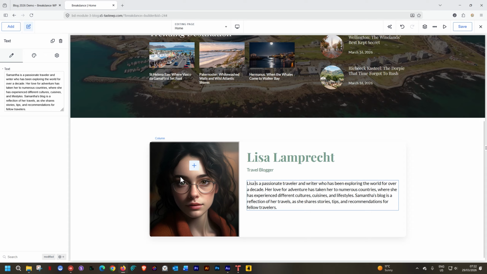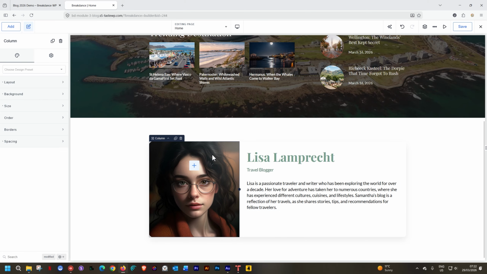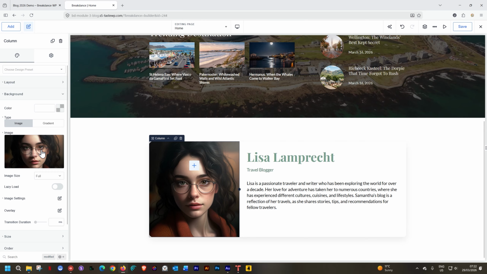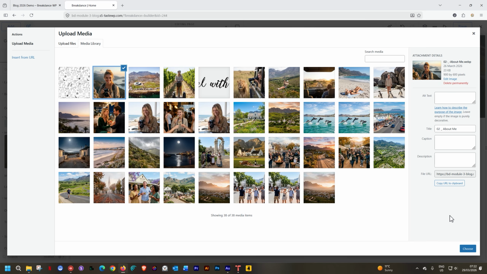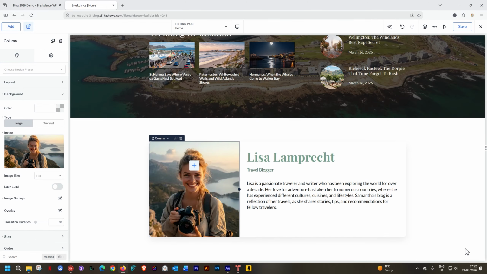That is not a cross on her forehead. That tells you that this is a column and that there is nothing inside this column except the background. To change the image, you have to select the column, click inside it, go to background, and switch it out for Lisa. This one. Choose, and we don't make any other changes.